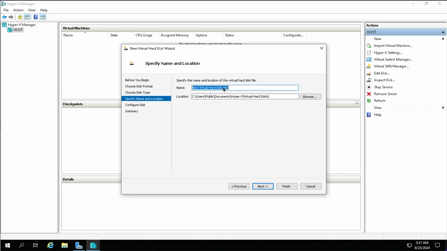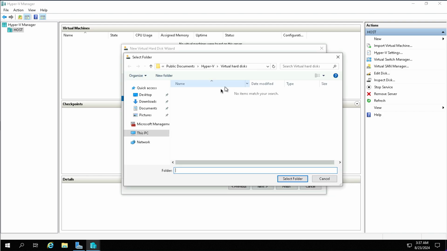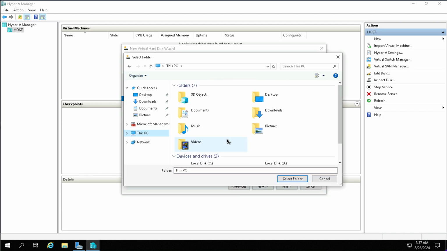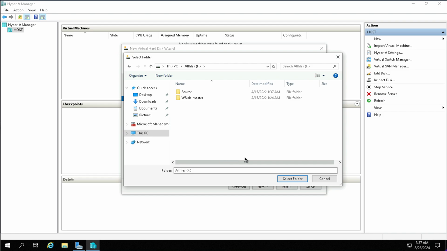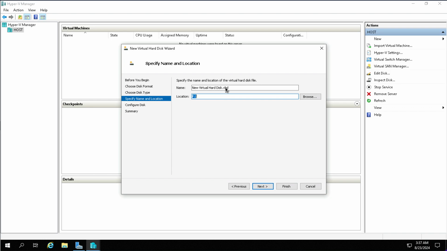Then it will ask me the name for this virtual hard disk and the location where I want to store it. So I can browse and define the location wherever I want to store this file. A virtual hard disk is nothing but an encapsulated file, as I mentioned earlier. For instance, I'm storing it in the F drive and I name it test VHD. So this is going to be the test VHD file.